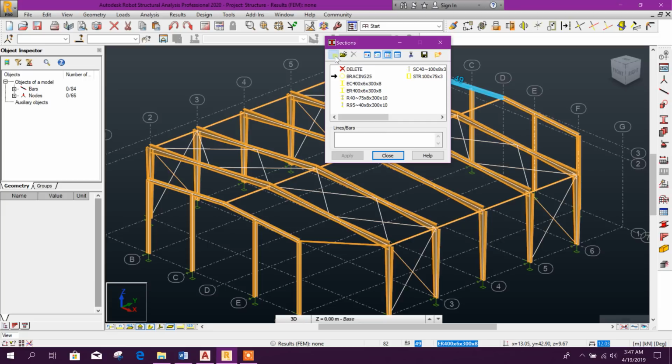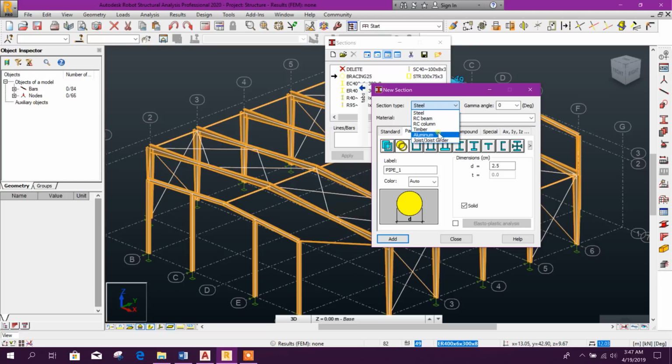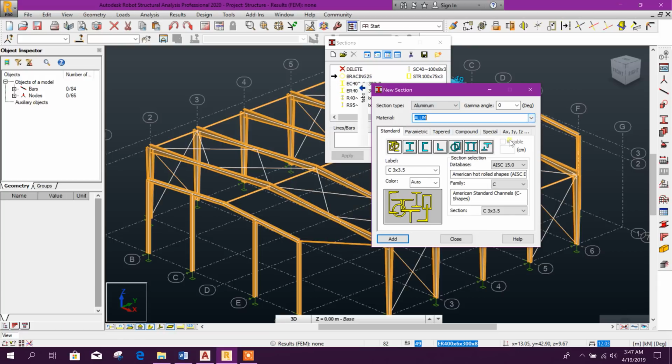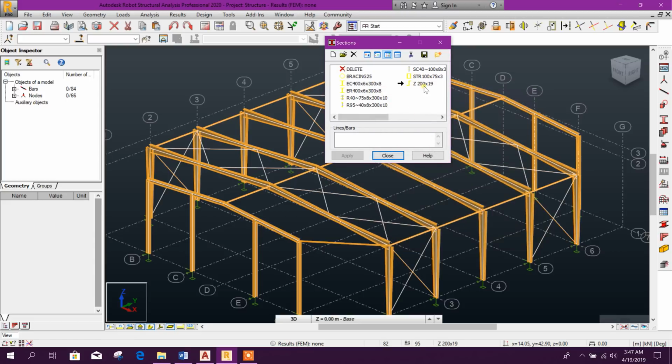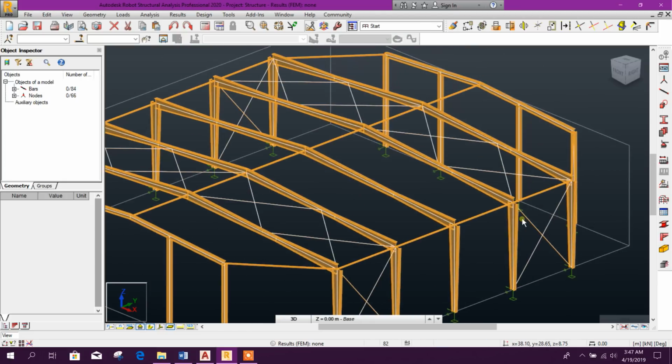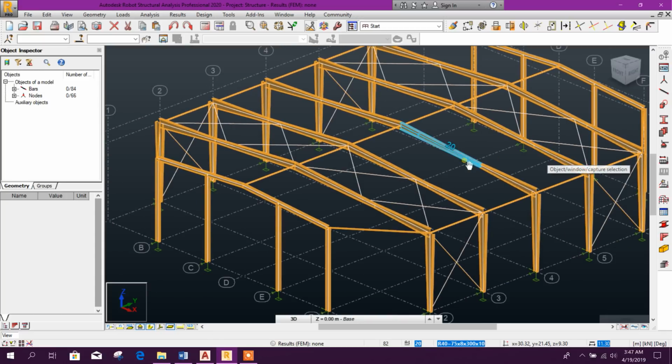Go to section, new section, aluminium, go for Australia, here Z. From here we can select 200 millimeter Z Purlin thickness 1.9 mm. Add, close. You can see this is Z shaped. Done. Now we will model this purlin.